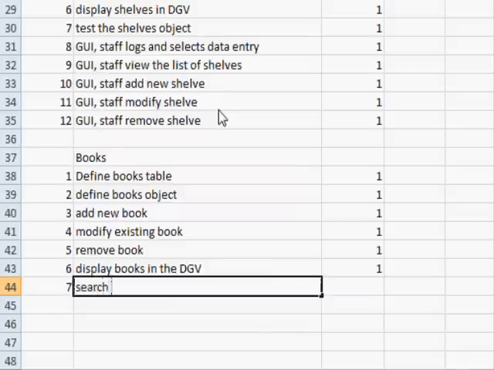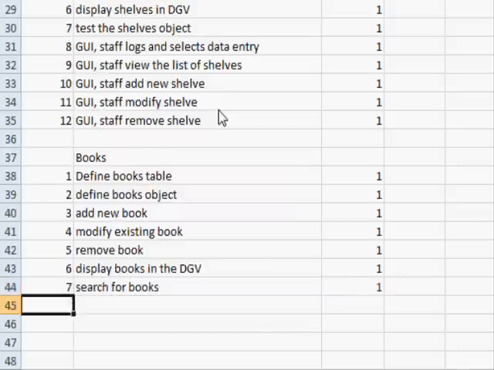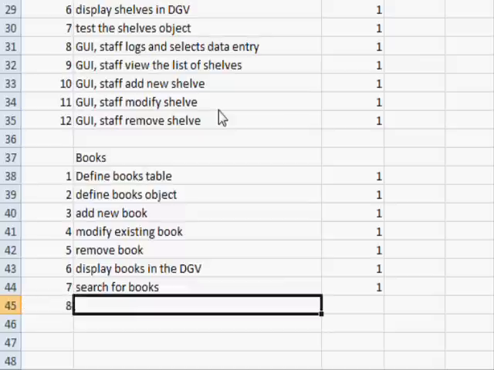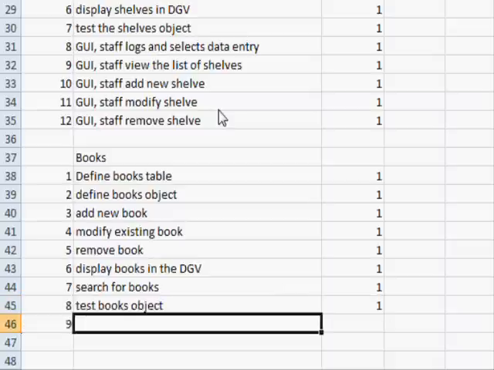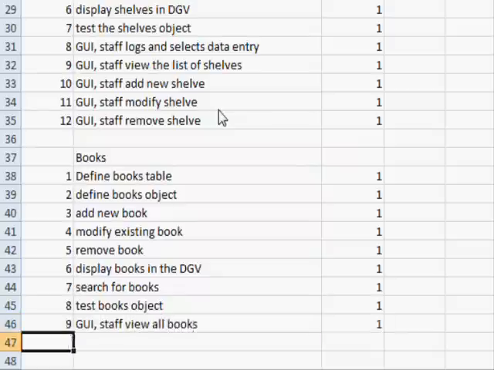We need to add a few other functionalities like search for books. Okay, we need to make it easier to search and stuff like that. Given these, now we are going to say test books object. Okay, 9. Next we need to do GUI, and then we have staff view all books.